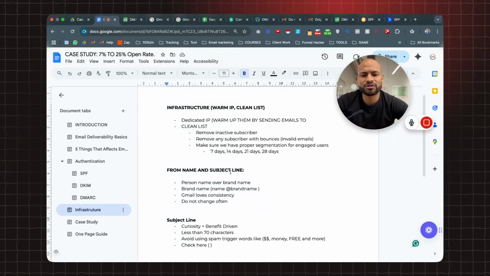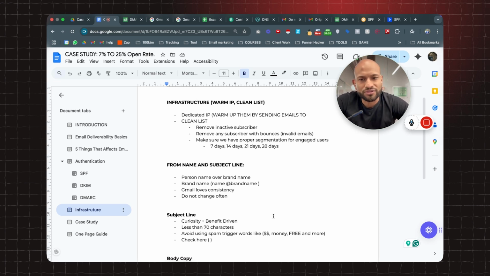So in infrastructure, from name and subject line are discussed in one go because it is very simple and not complicated at all. When it comes to infrastructure, it is very simple: what email service provider are you using? If you're using a dedicated IP, we have to make sure that it is warmed up before you send to the entire email list, because imagine you are a new house, new van, and you start doing things, people don't trust you, right? We need to build trust before we start becoming prime minister, before we start doing bigger things, right? A clean list.